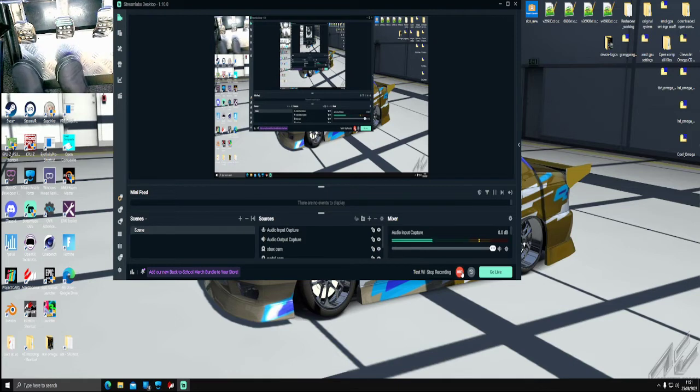Hi, so I'm going to run through my VR settings. I run a HP Reverb G2 on a full AMD setup with a 5600X CPU and a 6900 XT GPU.